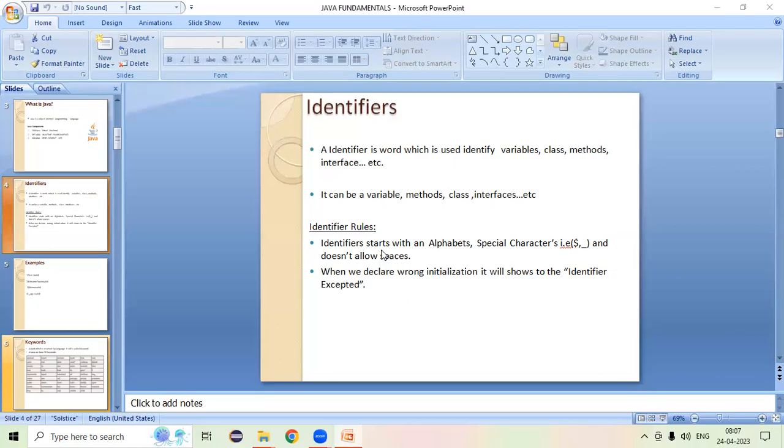Okay, and a few rules are there for identifier declaration. An identifier starts with alphabets or special characters like dollar and underscore, and it does not allow any spaces generally. And once we declare the identifier, if we have declared or initialized it in a wrong way, at that time we get an error, that is, identifier expected.